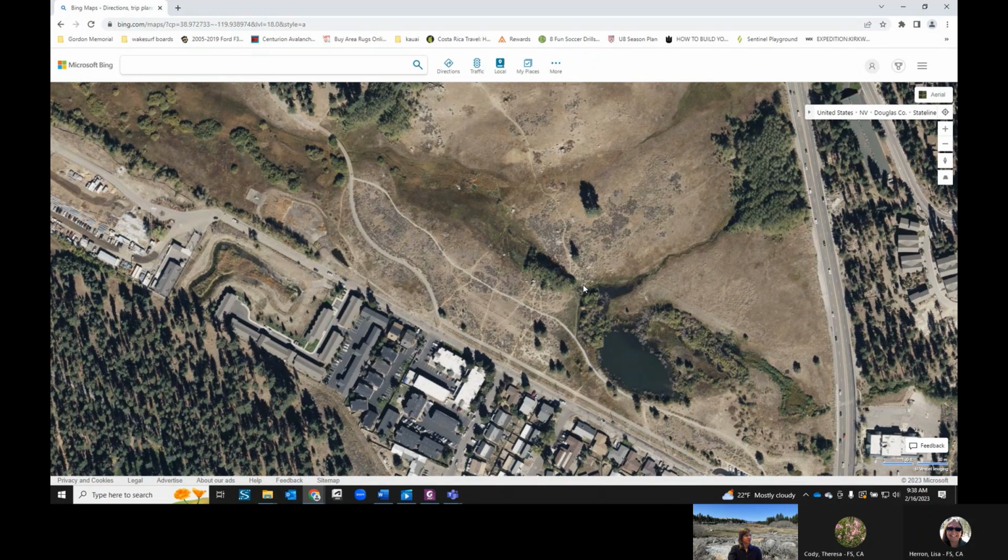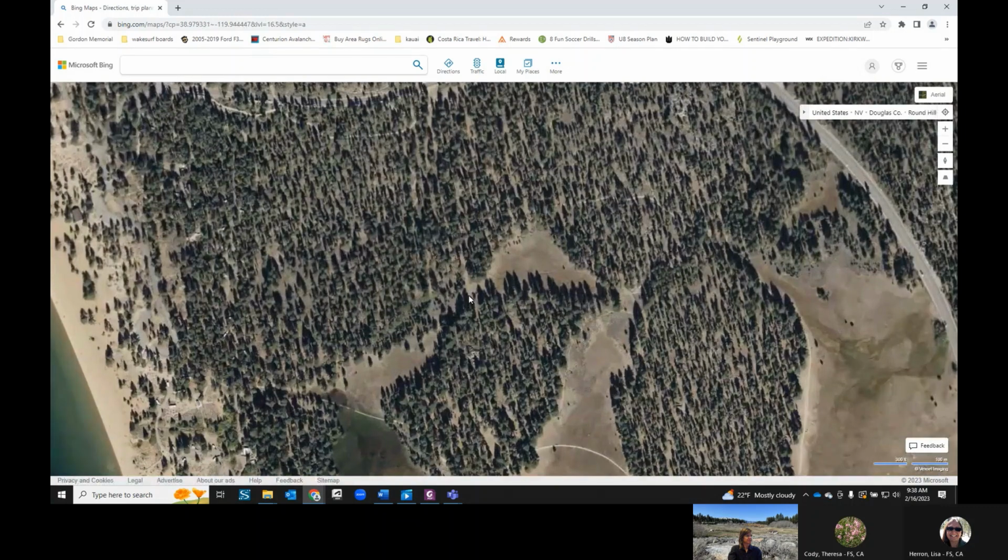Moving on to Subproject Area 6. Subproject Area 6 is in this upland meadow and adjacent upland. And there's some old irrigation ditches in this area that will be backfilled with excess cut from the other aspects of the project.